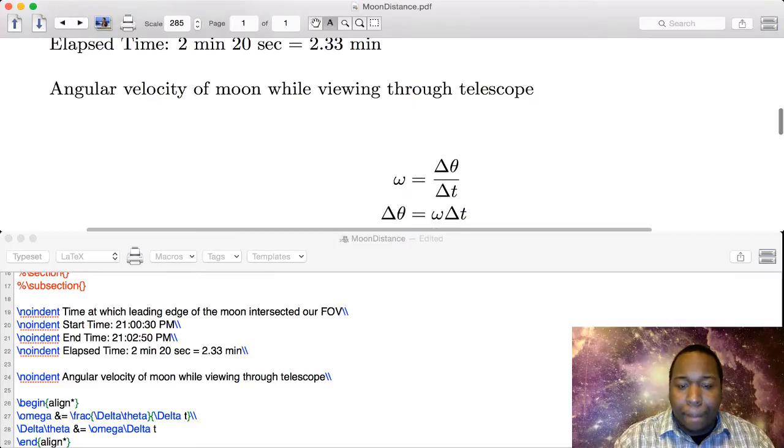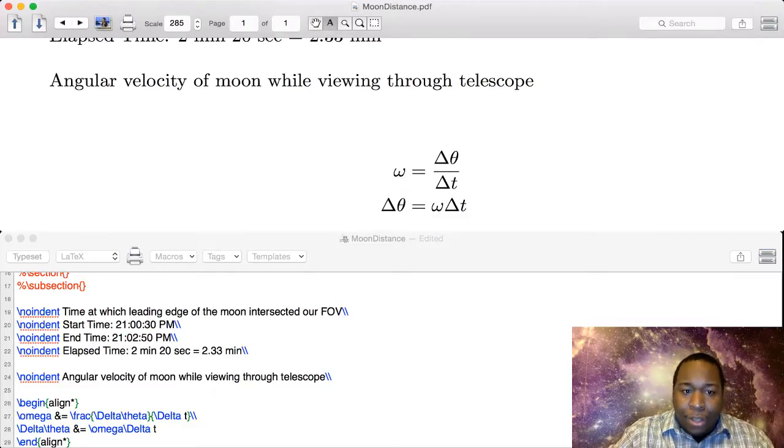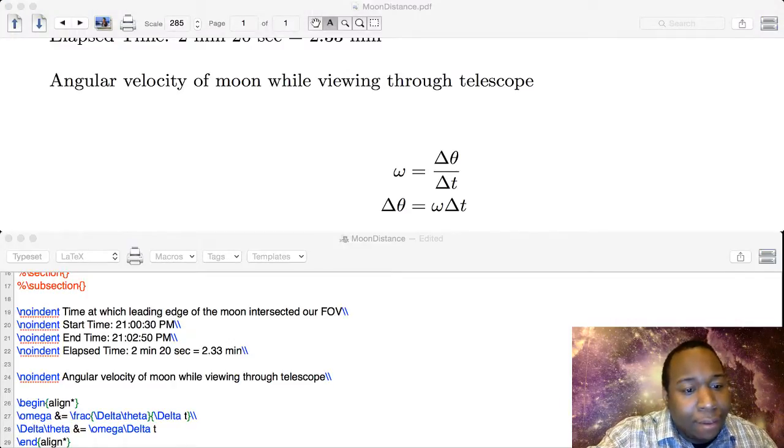All right. And so that's the equation we can use to figure out the angular displacement of the moon while viewing it through the telescope. However, we know delta t, but we don't know omega, or do we? And so my question to you guys was, how do we determine omega? Does anyone have any idea?